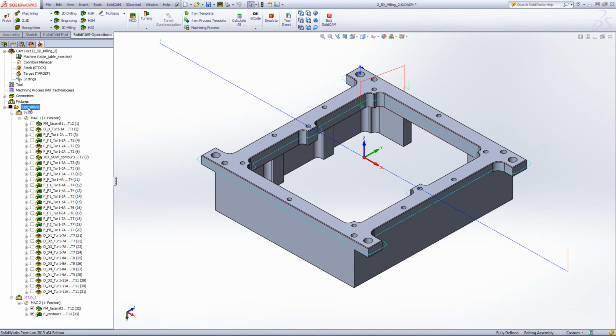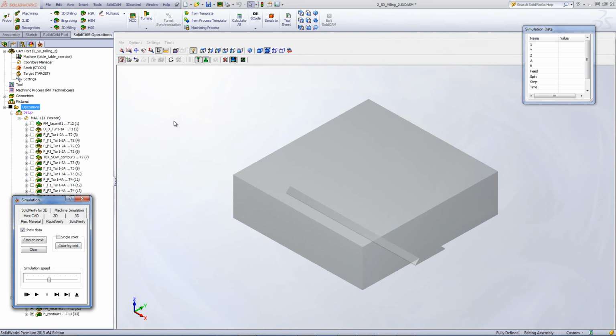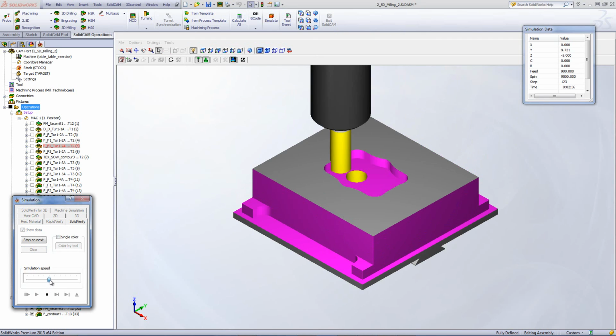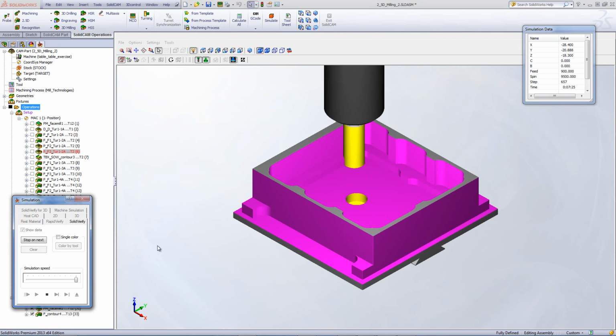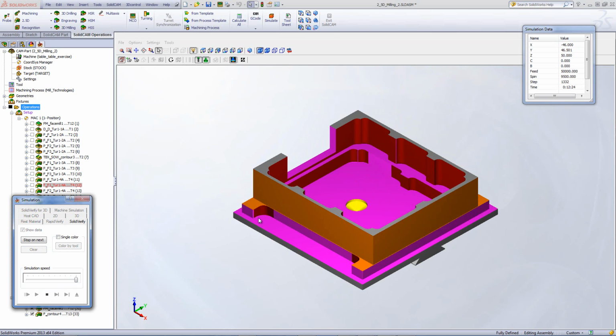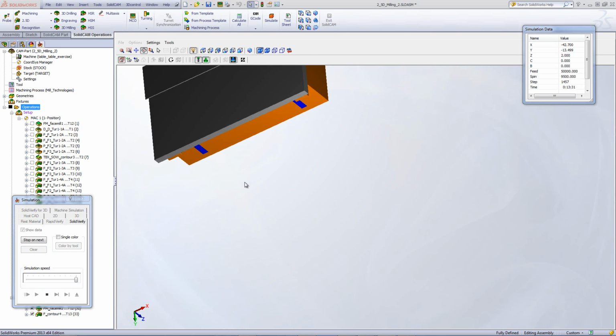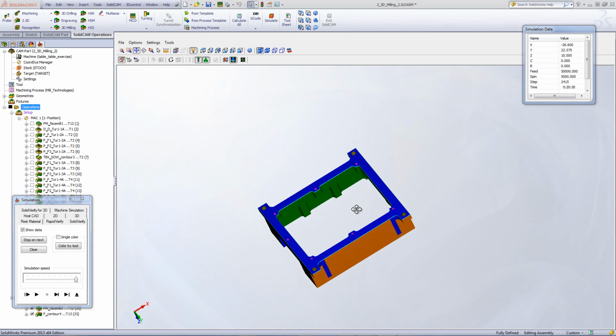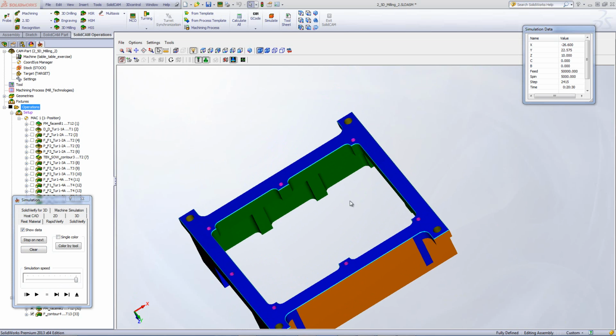Now, if we take a look at the entire part in our simulation, you'll see that the part is milled out from all sides, as shown over here, as well as side 2 if I were to flip the part. And you can also see that the chamfer was done over here as well.